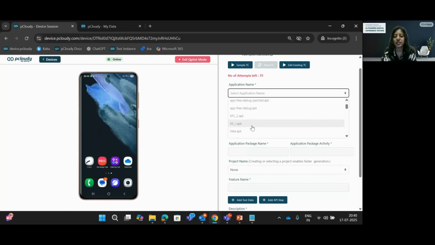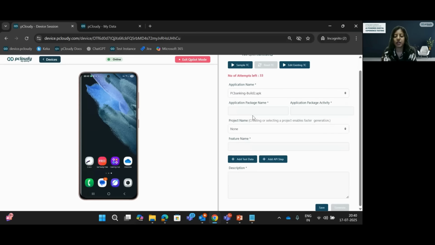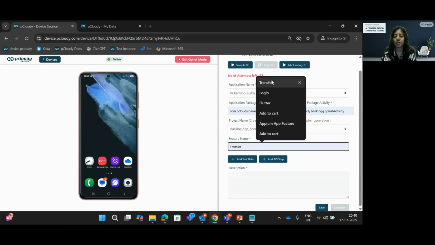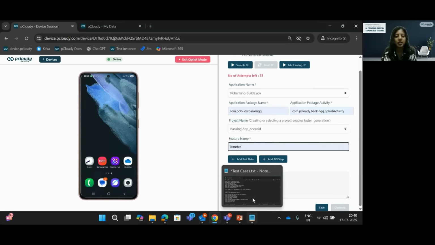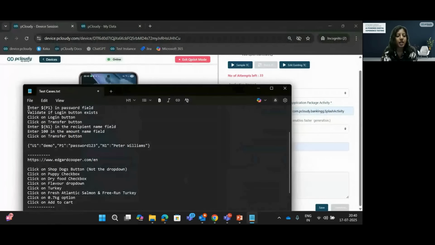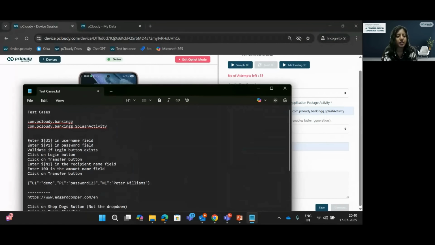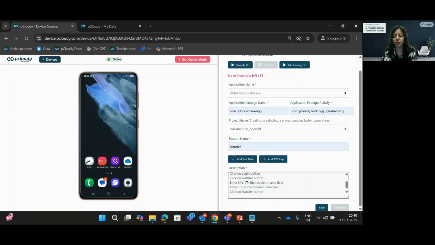So I'm just selecting a sample banking app build. You can give the app package and the app activity name. You can tag it to a project, give a feature name, and then simply give the natural language description of your test case. I just have a scenario here, which is again in clear natural language.